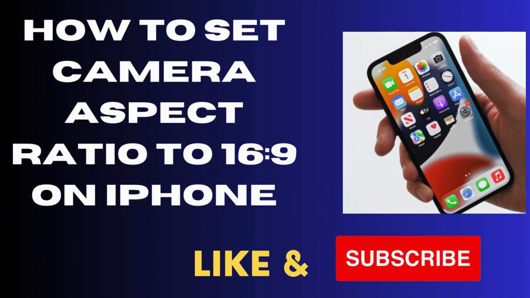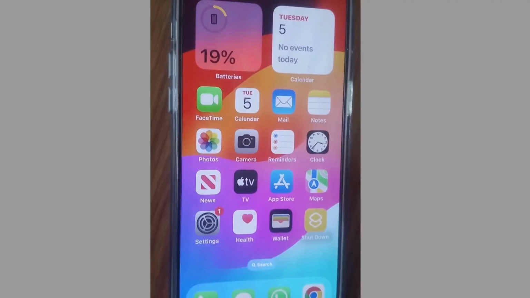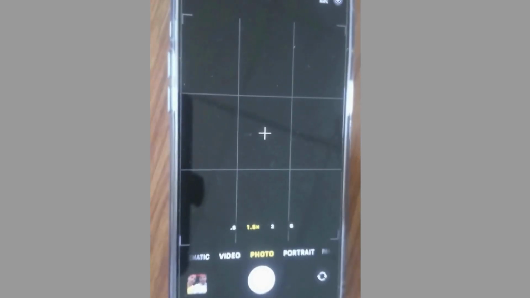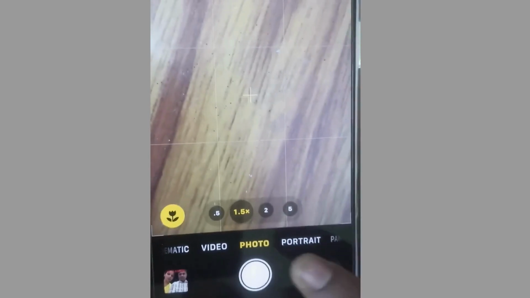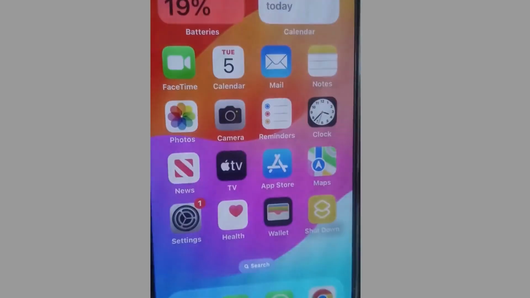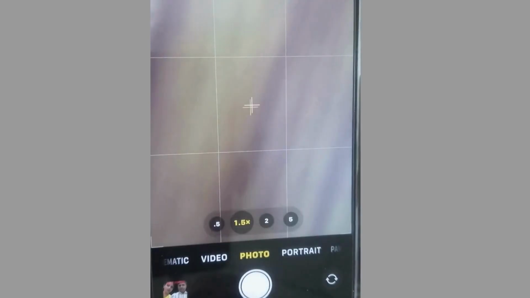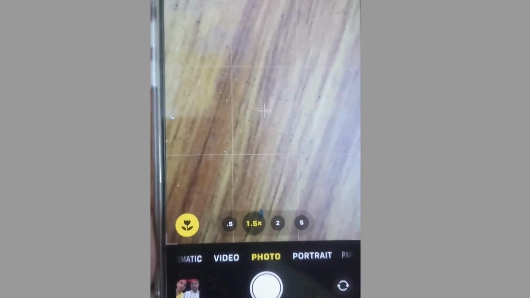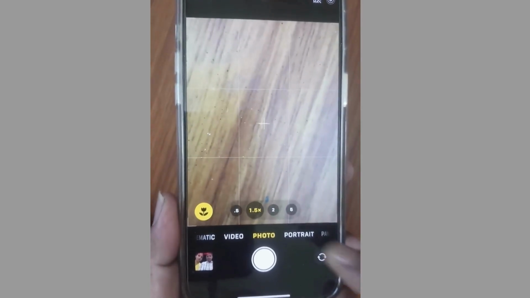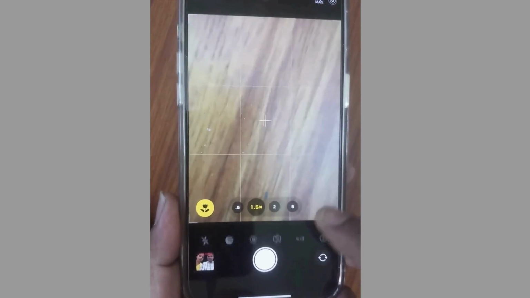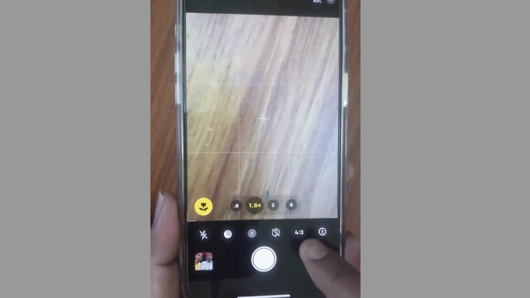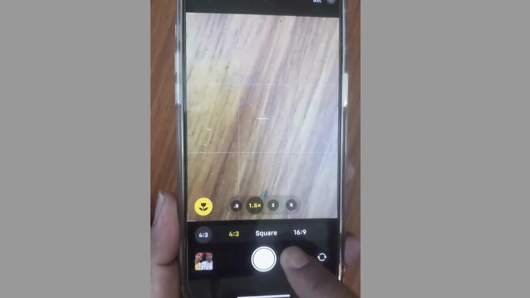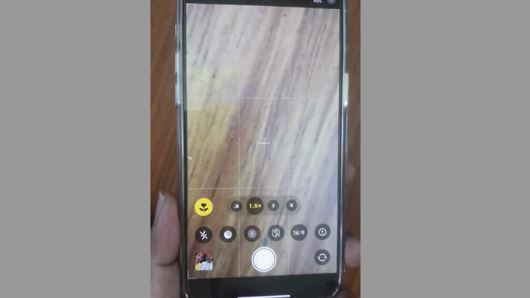How to set your iPhone camera aspect ratio to 16:9 on any of your iPhones. To do so, launch the camera app and you can see the present aspect ratio is 4:3 or 3:4. Now we will convert and set it as 16:9. Launch the camera app of your iPhone and here scroll from the bottom and you will find ratio. At present 4:3. Choose 16:9 from here.